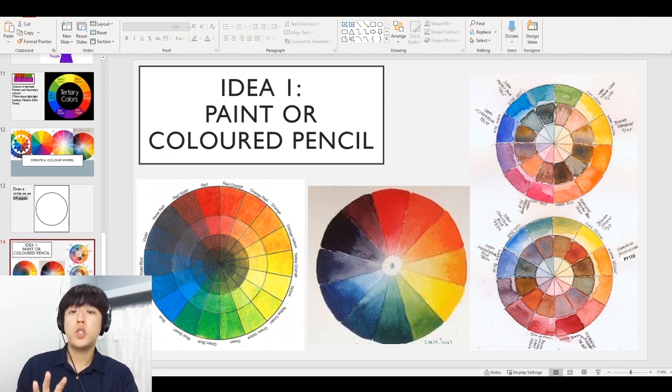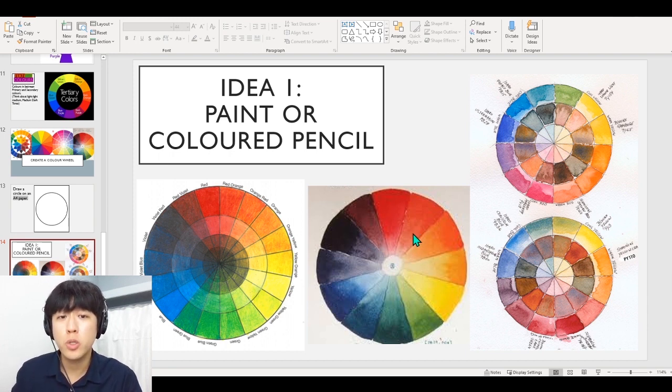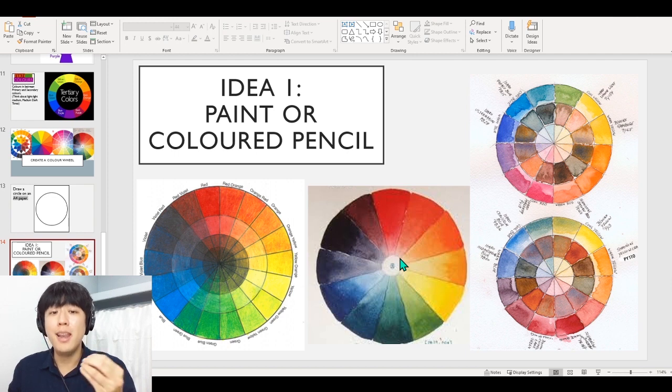First one is going to be using paint or colored pencil. If you do have paint at home, or if you have colored pencils at home, you're more than welcome to use that to create these color wheels. And if you look at these color wheels very carefully in the diagram, what I want you guys to also try to do is, as you get closer to the center, maybe try to make it slightly lighter. For example, maybe you can add a little bit of white color to it, or the better way to make the color much lighter is to actually dilute the color that you have created with some water, with your paint.